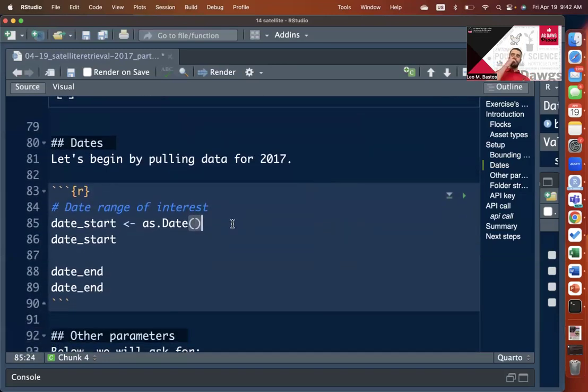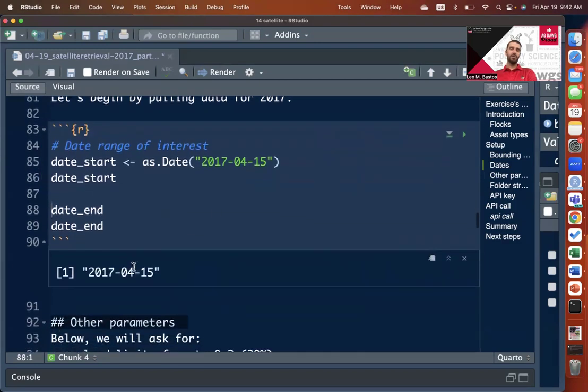All right, so to define the start date, we have to create a date object. So for that, we use the as.Date function. Inside of that function, if you open and close quotation marks, we're going to give a full date with year, month, and day. As I was telling you, let's begin pulling data for the 2017 growing season. So 2017 is the year, and then we define growing season going from April 15th. So this would be the start date. So if you run that and you print that object date start, it's just a date.